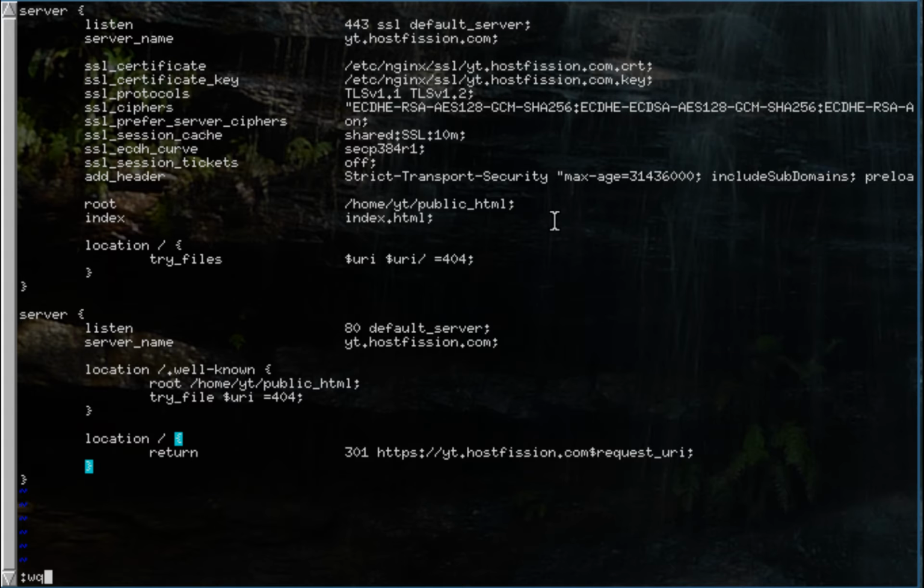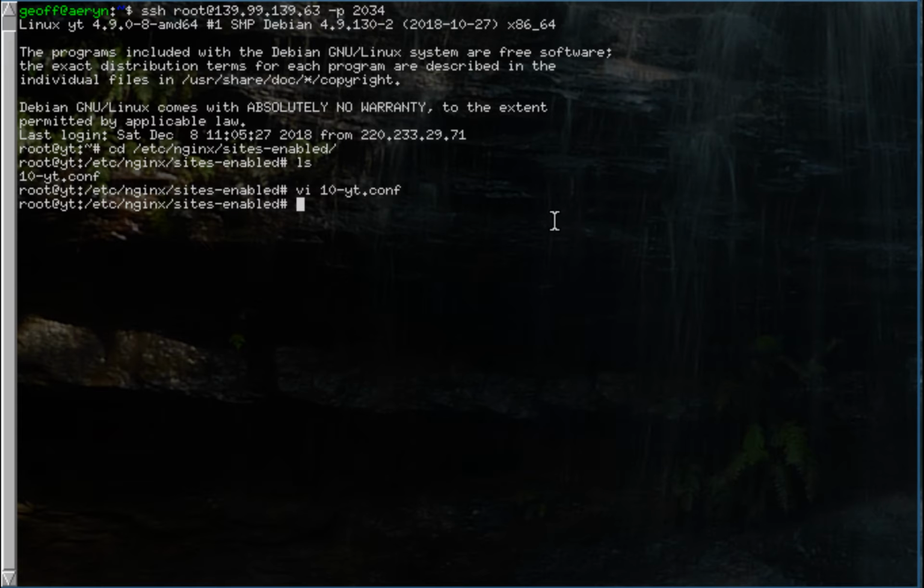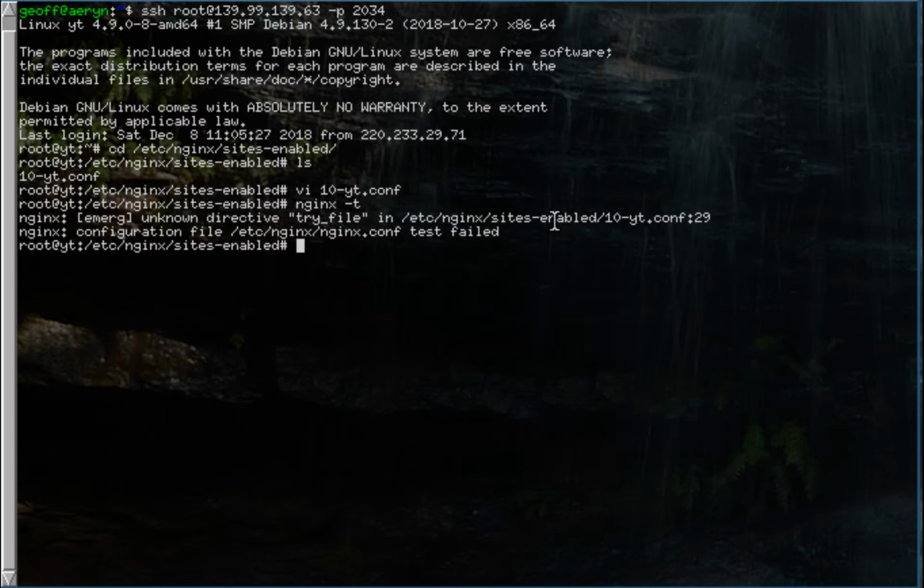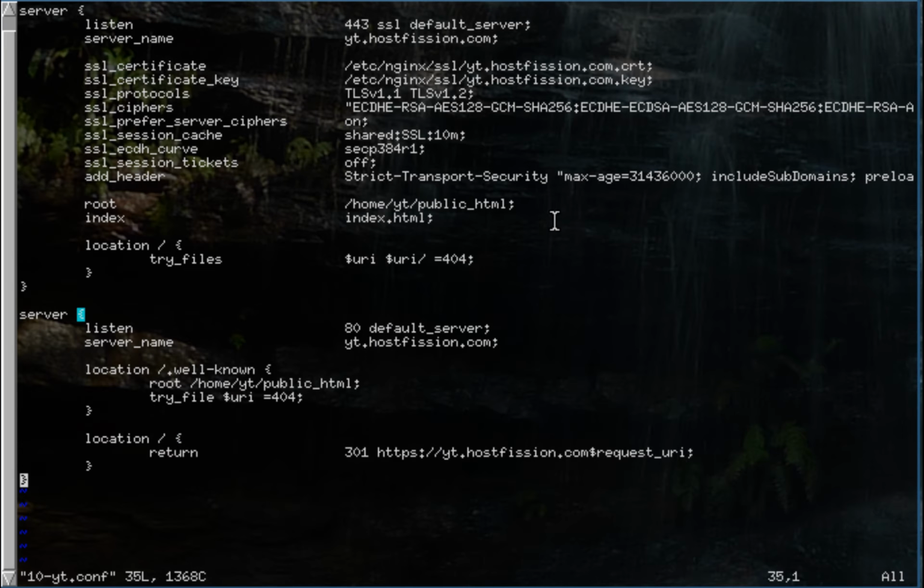So as always, we test our config before applying it. Okay, we actually have an error. So there you go, a good example of catching an error before we restart the server. Line 29, looks like I've misspelt try_files. I've left the S out.